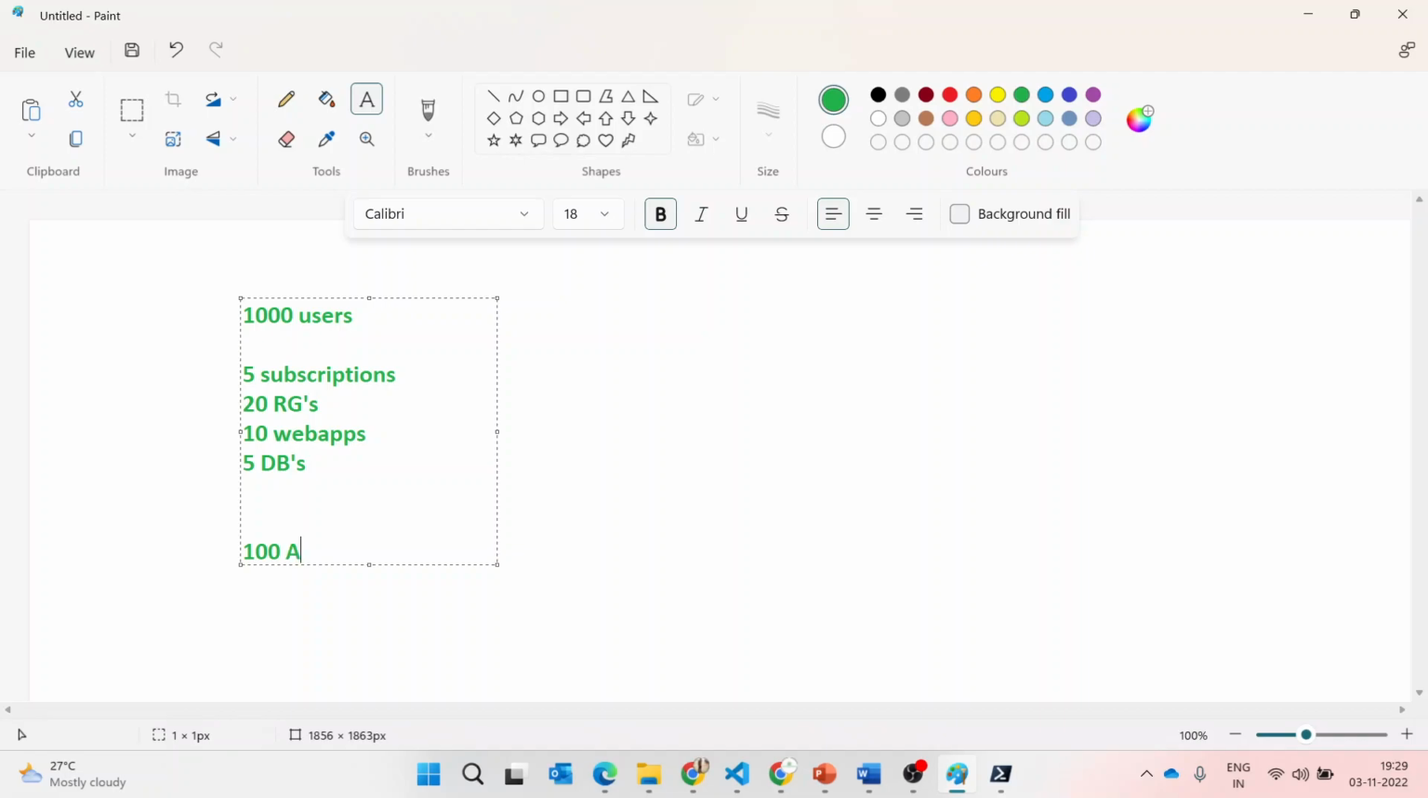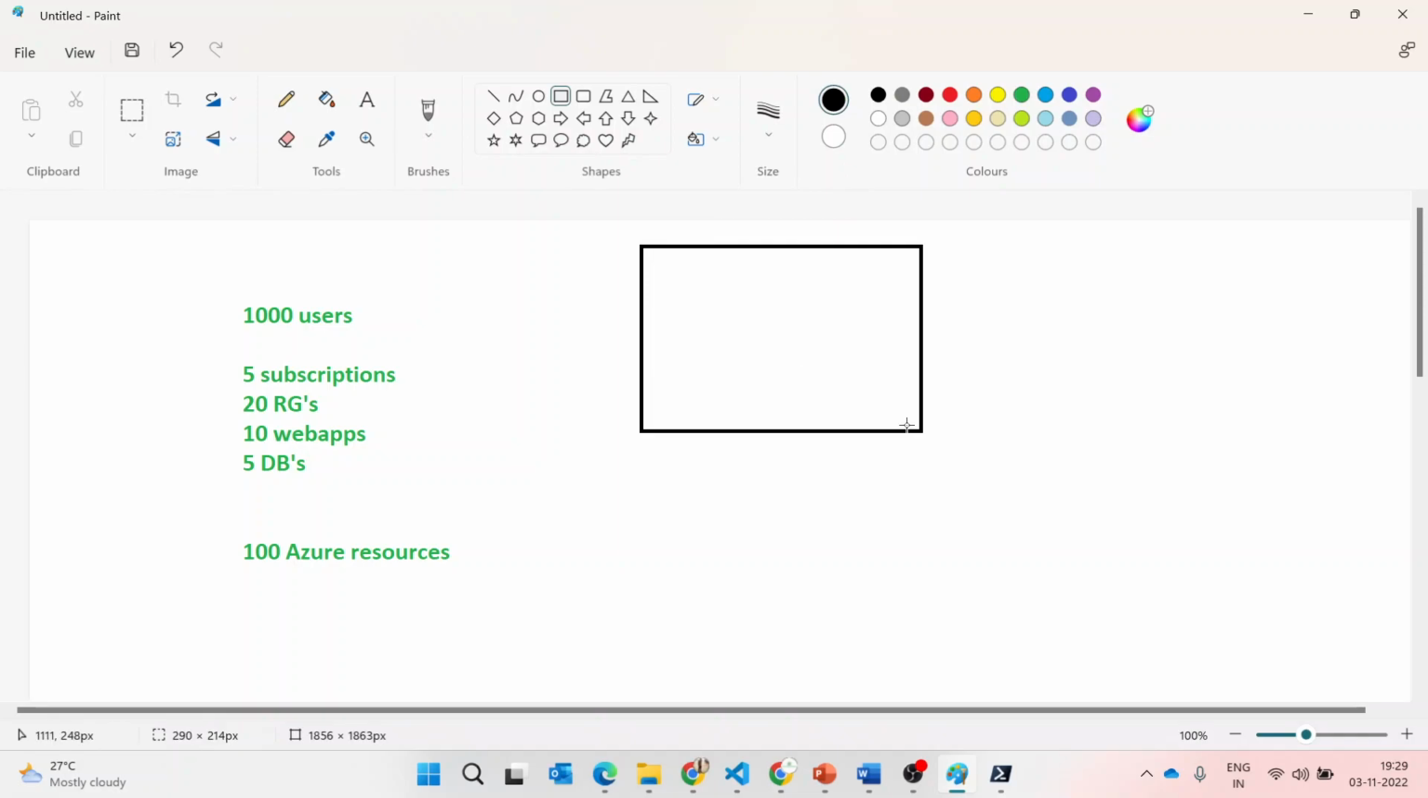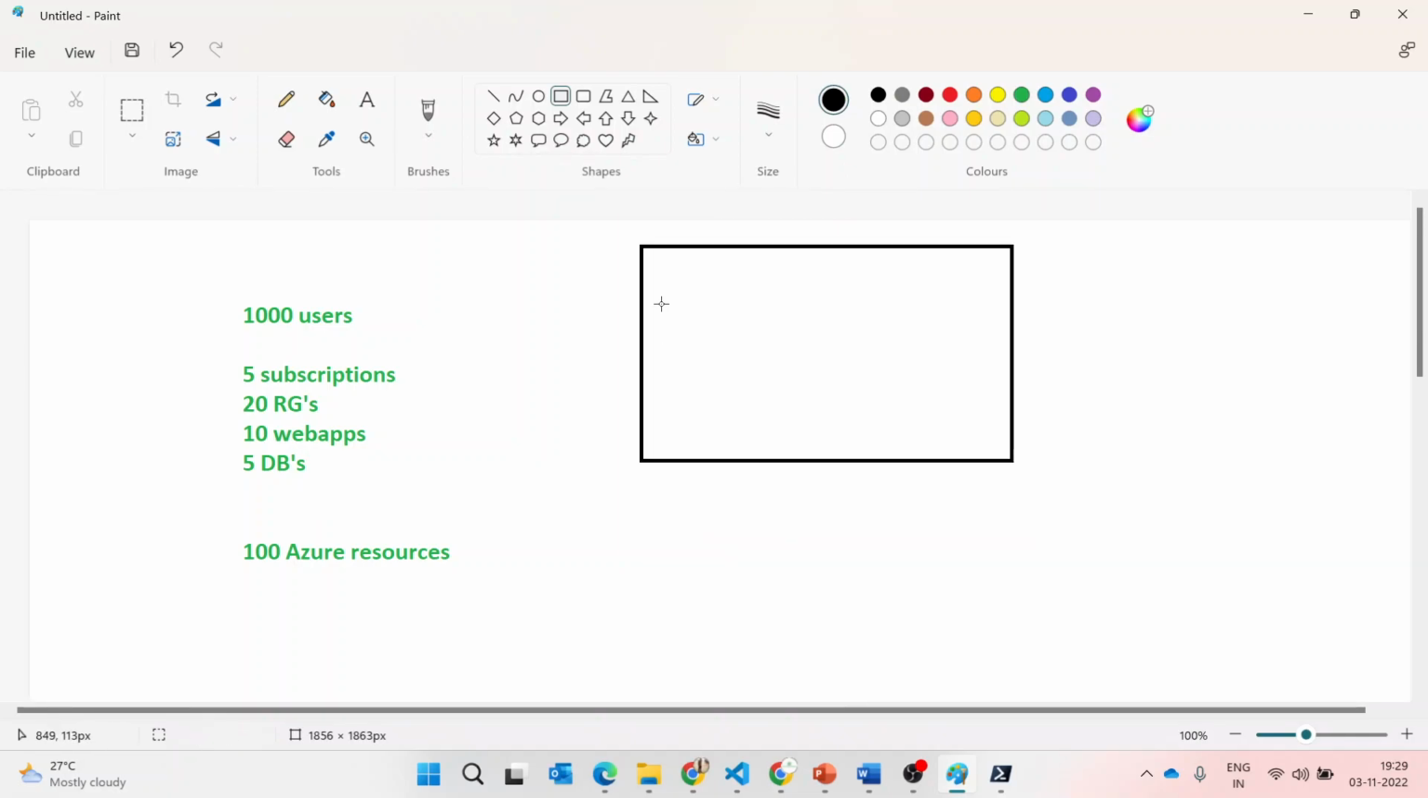100 Azure services, Azure resources. Azure resources are nothing but subscriptions, RGs, web apps, DBs. All the things comprise around 100 Azure resources. So let's say there is a requirement from management for you. A few testers are getting onboarded, so you want to create a new environment and give it to them.